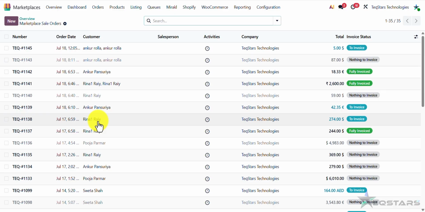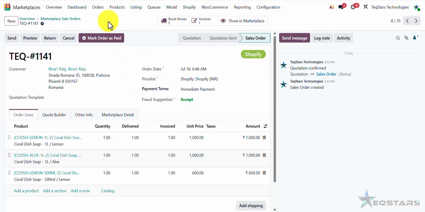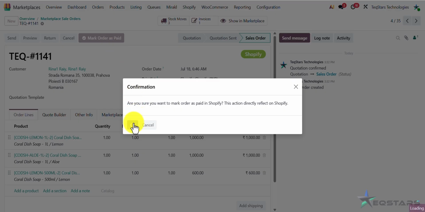Now open the order whose invoice we just paid. Here you can see a button called Mark Order as Paid. When you click it, the order is directly marked as paid in the marketplace.